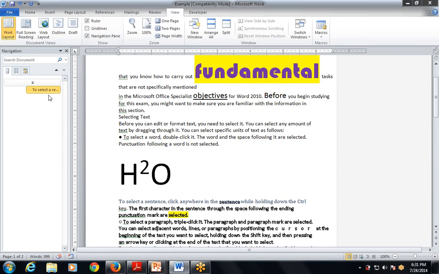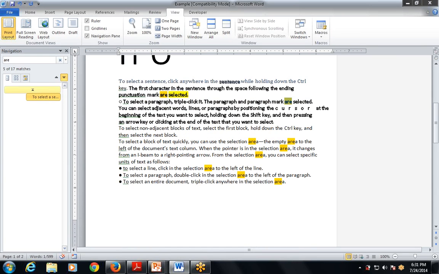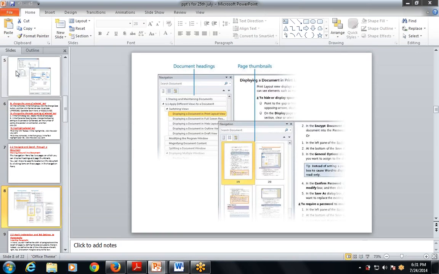This is the navigation pane. You can search any document, like ARE. So this ARE will be shown. These occurrences of ARE will be shown. That is 5 of 17 matches.